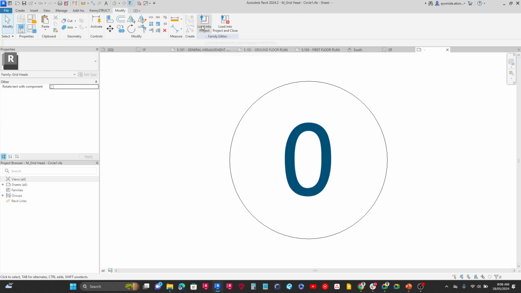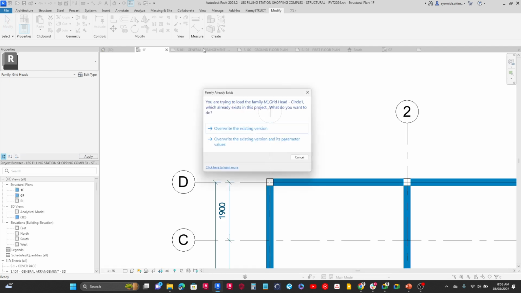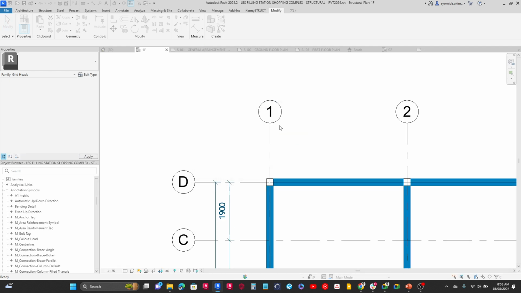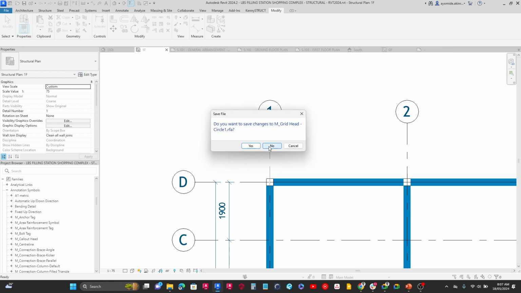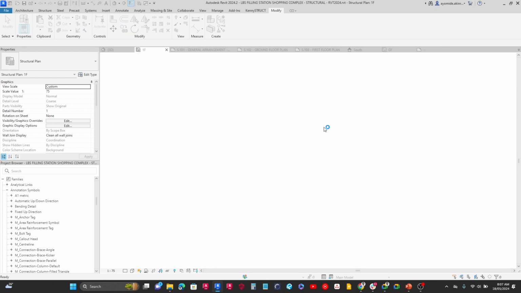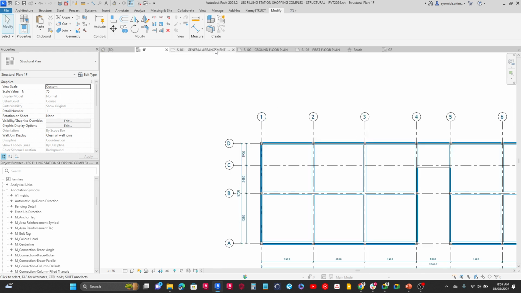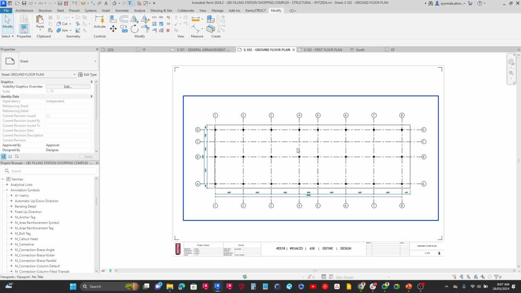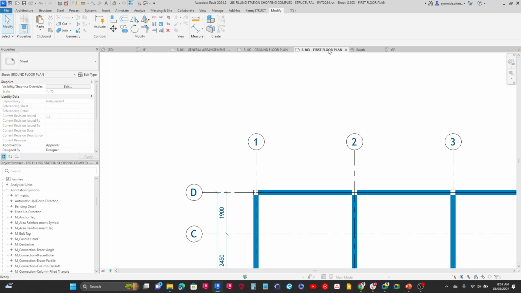Now I'm going to click on load into project, and when I do that, it's going to overwrite anything I had before. So I'm going to click on overwrite, and now it has changed to this. So I'm going to close this back. That's the family editor. I don't want to save it. All right, so we have this. Now if I go back here, let's see how we have it on the ground floor. All right, so that looks a lot neater.